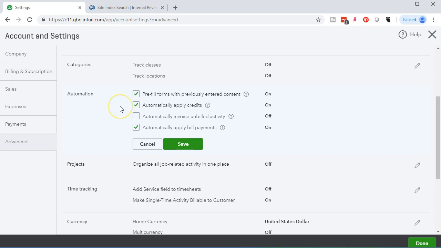So the next one is automatically apply credits. When we have credits that should be applied, it will apply the credit typically. For example, if we were to have an invoice to a customer that had an overpayment or some type of credit that we can apply to it, then it's going to try to do that for us. And it's useful because it'll remind us that we need to have that.